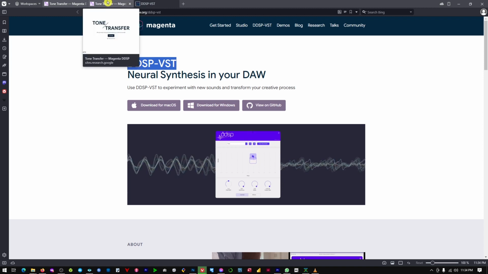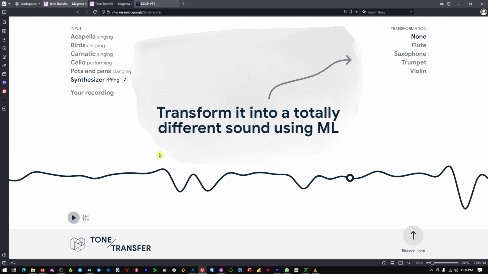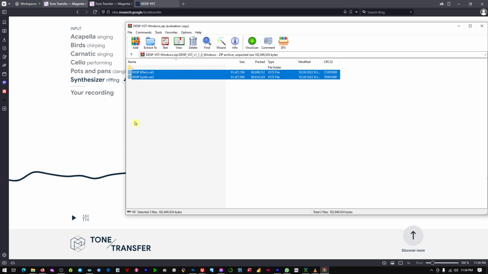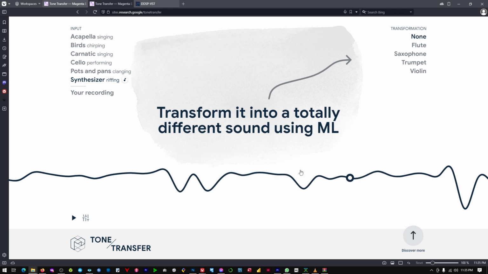Okay, so guys, that is it from the Google Tone Transfer Magenta, and of course that's finished downloading here. So this is it. You just install this in your VST, just drop these files in your VST folder, and you're done. Okay, so that is it from the Google Tone Transfer Magenta.